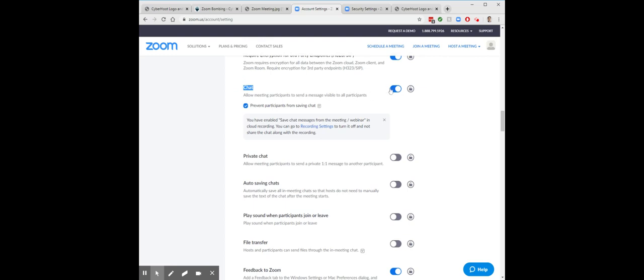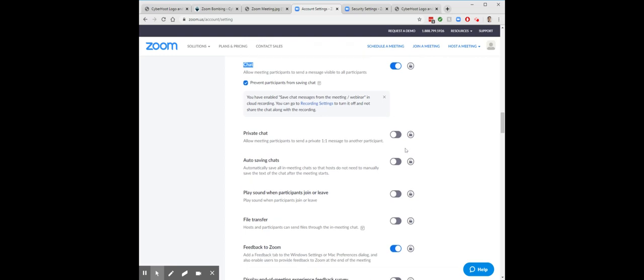The next big one, this is a big one for security, is chat, especially in school settings. You want to enable public chat, but disable private chat so that you can supervise what's being said in your chat environment. And then I would also suggest that you prevent participants from saving chat. That can just save you trouble down the road. Now that won't prevent an image capture, like a phone snapshot of a chat that's going on, but this makes it a lot harder to capture the bad things people say and make mistakes. So I would turn that on.